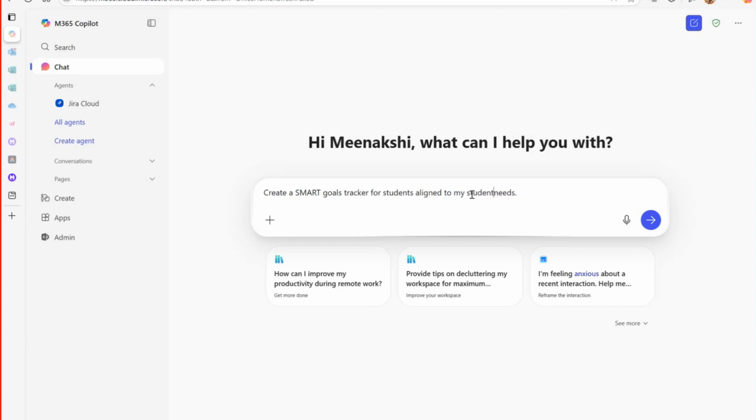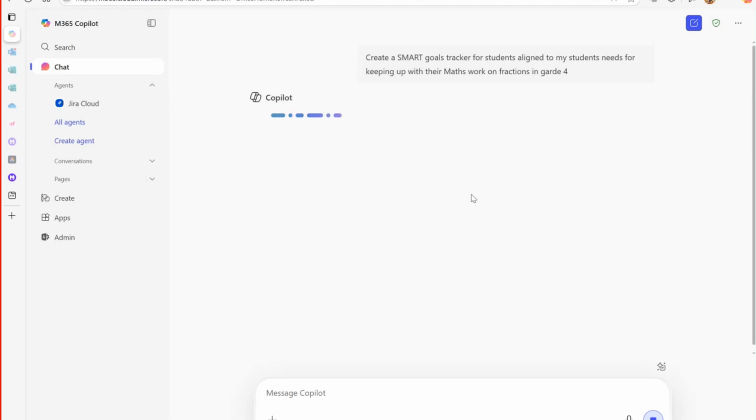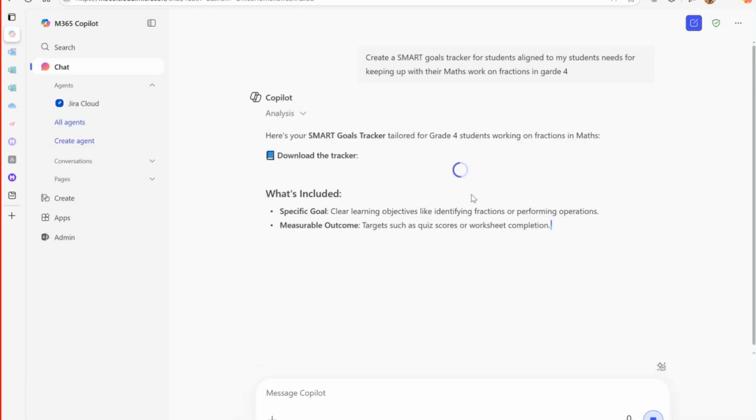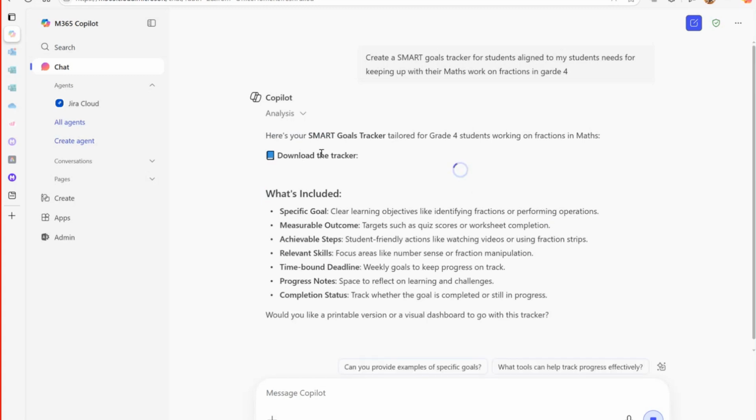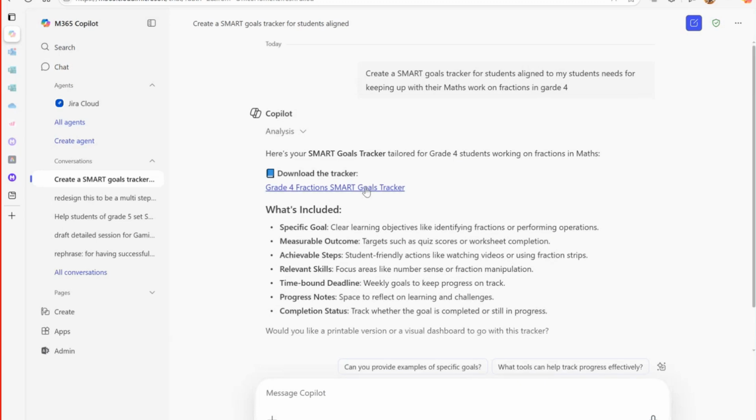for keeping up with their maths work on fractions in grade 4. Let's say, I'm just giving a random one. You can obviously have a very well thought out prompt over here. And when you do that, now this is the tracker that it's giving you. It's not just making this smart goal for you, but it's giving you a tracker.